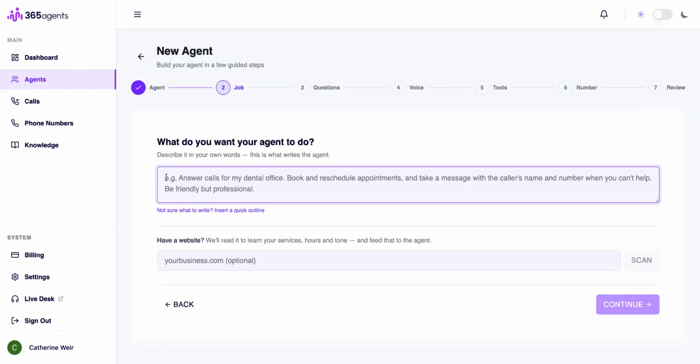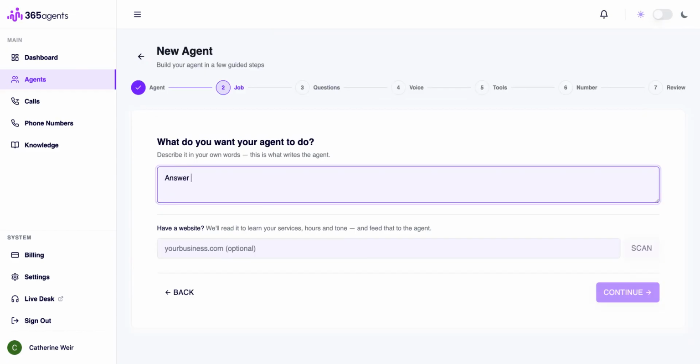Okay, so what do I want my receptionist agent to do? I want the agent to answer calls, give caller information about 365 Agents, book meetings, and send a summary of incoming call transcripts. Okay, so I've got answer calls, give the caller information about 365 Agents. Potentially I want to change that to answer calls, answer questions, and give call information, book meetings, and send a summary of incoming call transcripts.